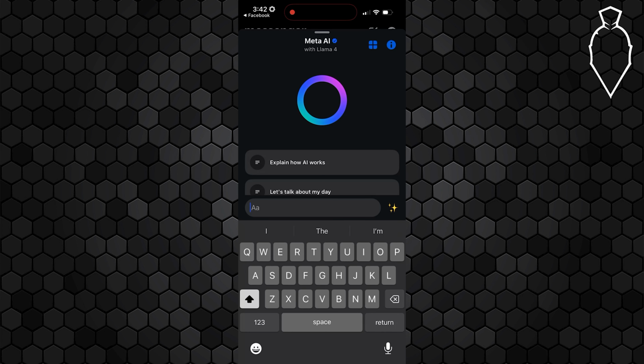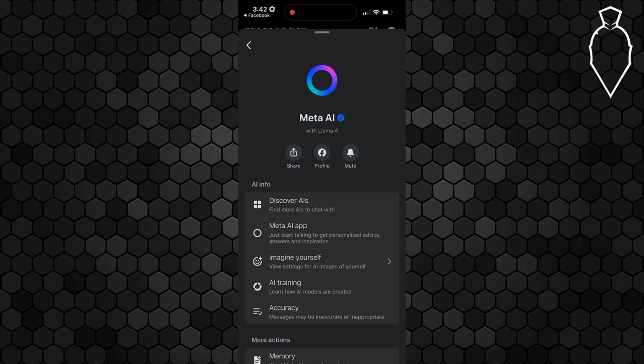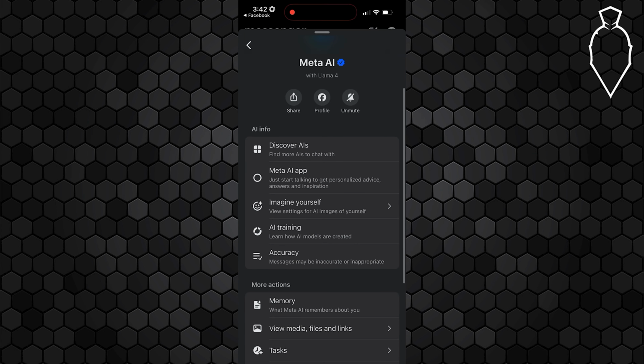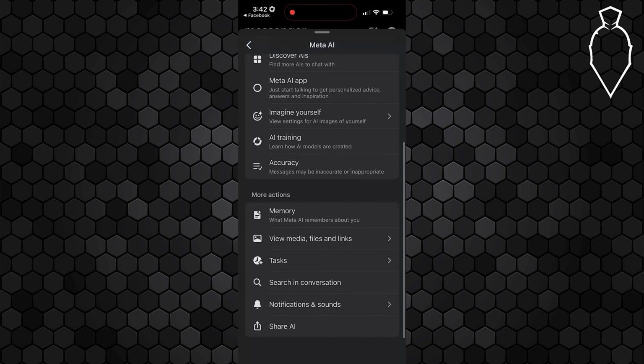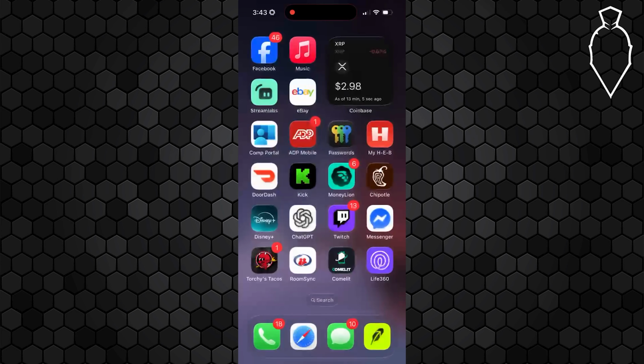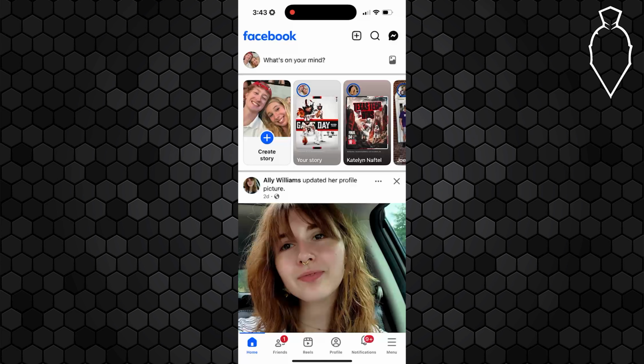And from here, select the little I button up in the top right, or the info button, and get to a page that looks like this, and just make sure you don't have Meta AI muted. If it's muted, it should look something like this. Simply click on that unmute section to unmute it. Pretty simple. And then from here, go ahead and back out of both Facebook and Facebook Messenger and reopen Facebook, and Meta AI should now be activated.